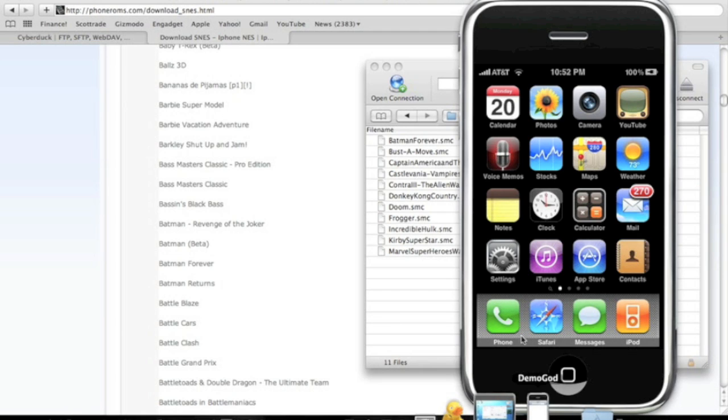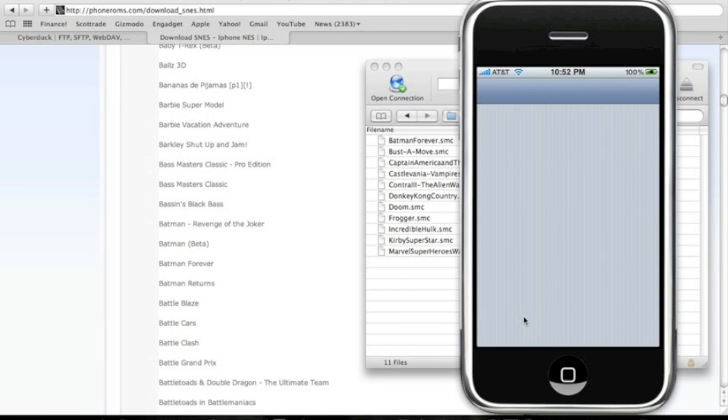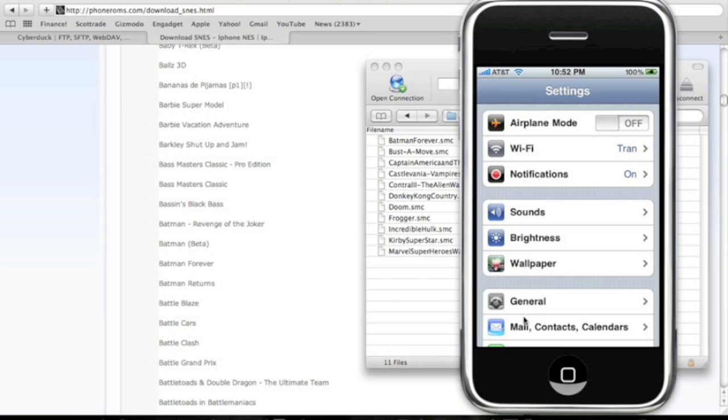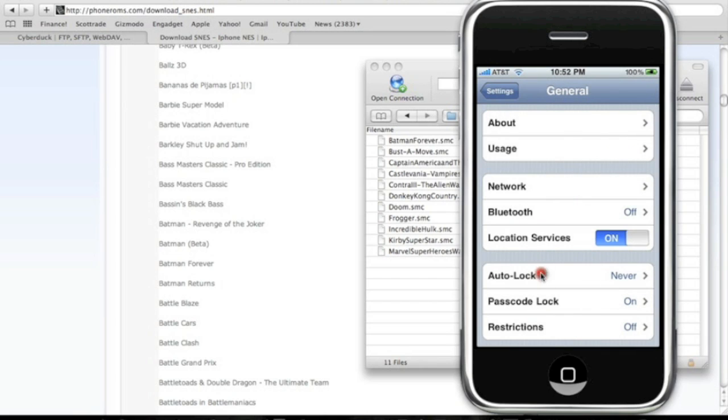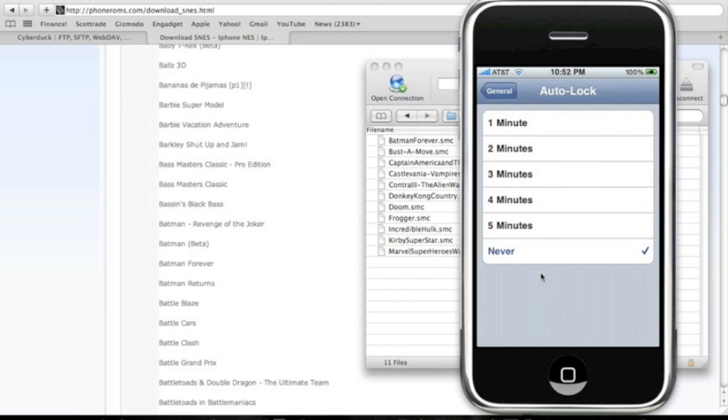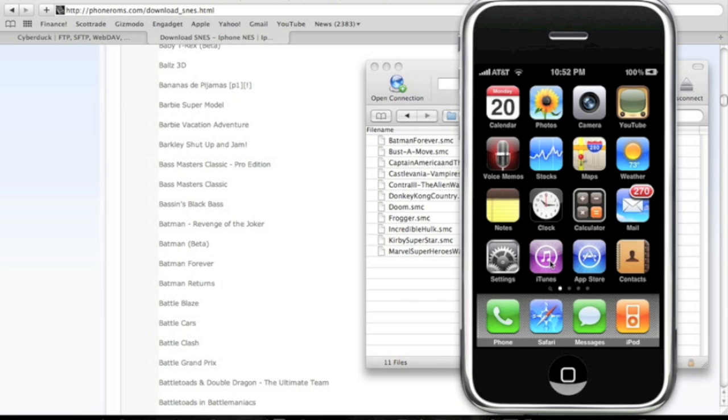Alright, now one important tip, before I forget to mention, make sure you go to General and your auto lock should be on Never. Because while you're on SSH, if your iPhone locks, the SSH is not going to be connected. So just leave your iPhone on Never while you're doing this.